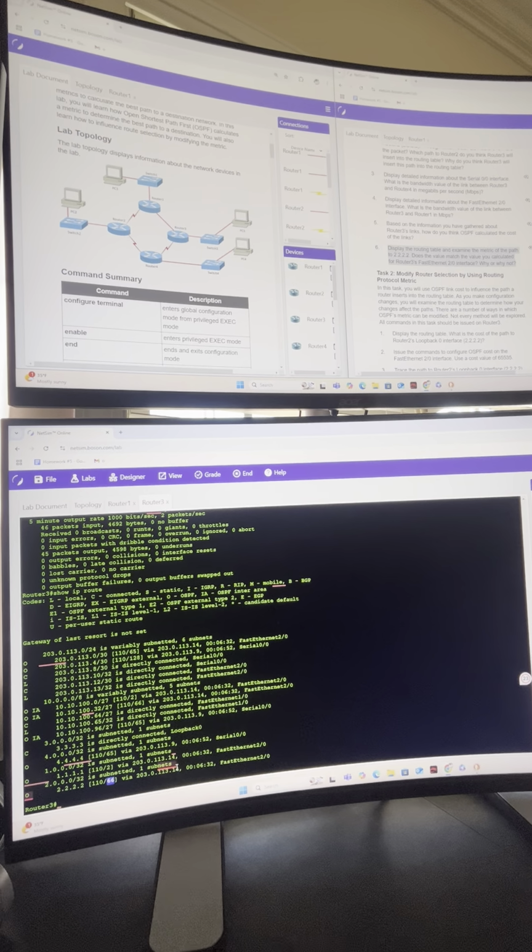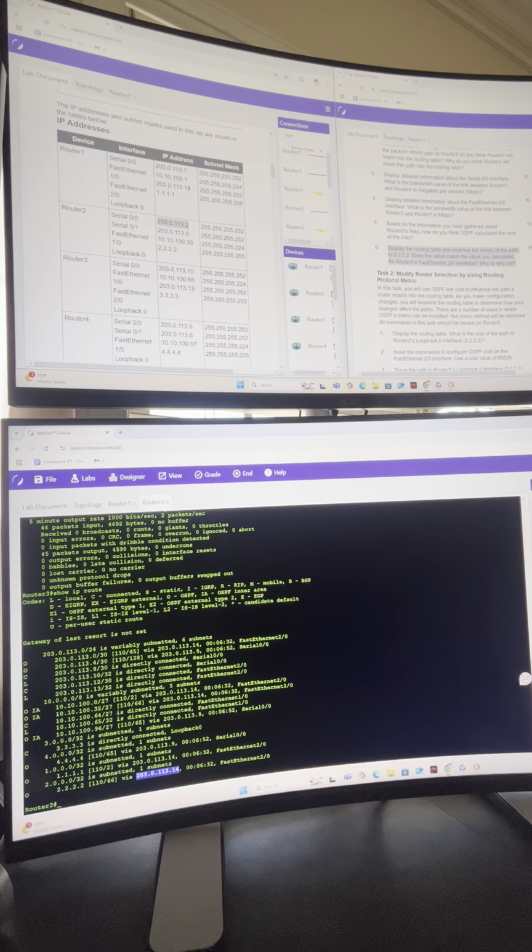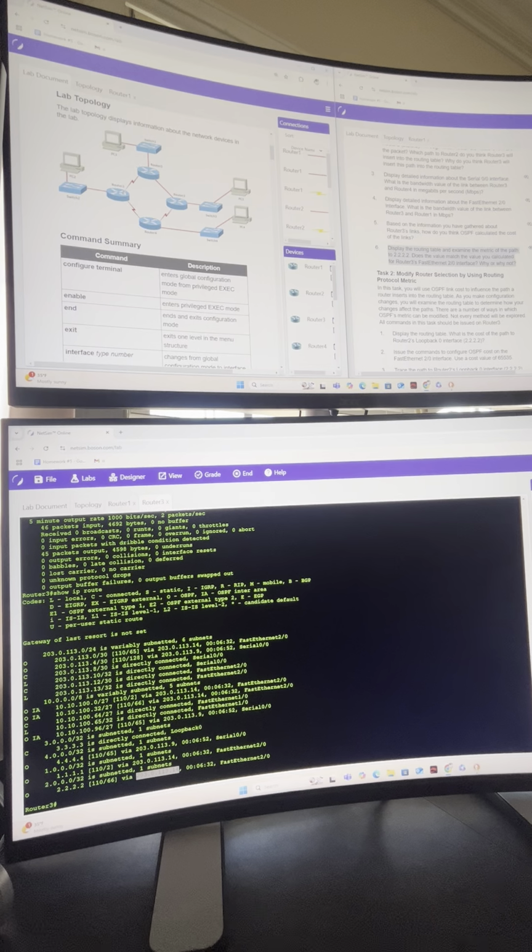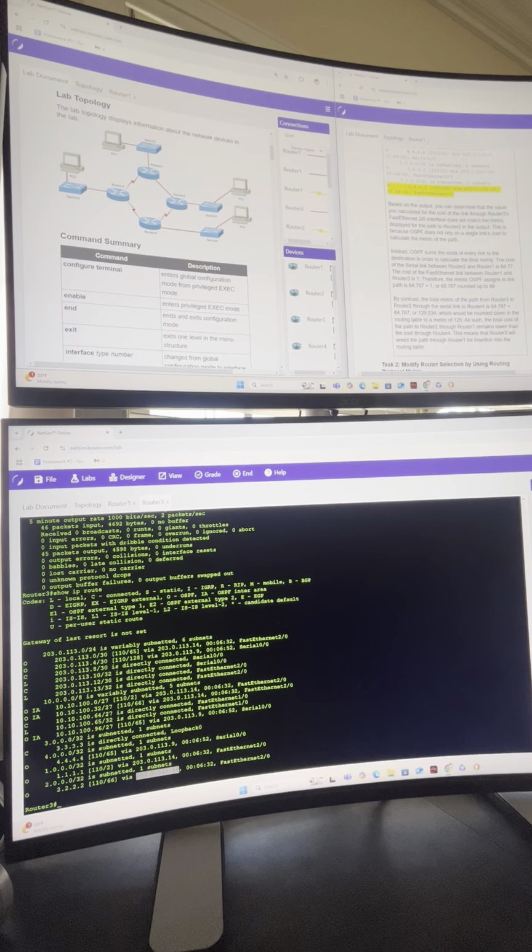We can see that this route on R3 is via 203.0.113.14, which should be Router 1. So if we take a look at Router 1, we can see that that is an IP address that's configured on Router 1. So the first hop is going to be Router 1 to get to 2.2.2.2. All right. So let's see how it calculated this metric. All right. So it says right here that OSPF sums the cost of each link to the destination in order to calculate the final metric.